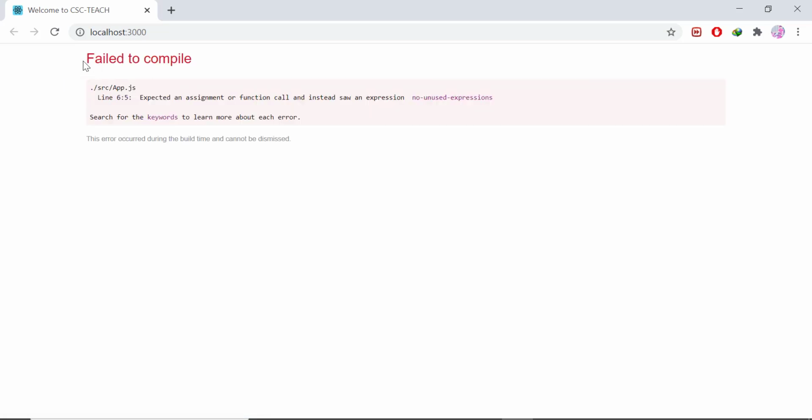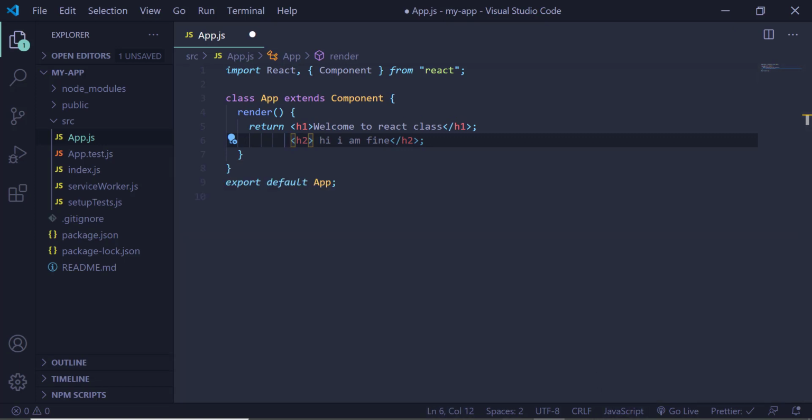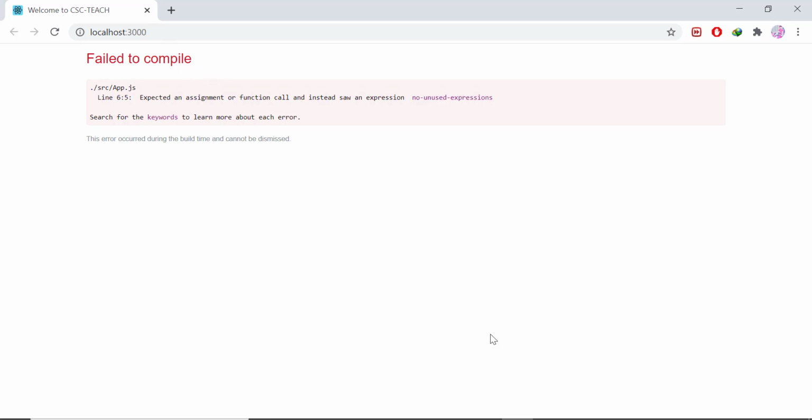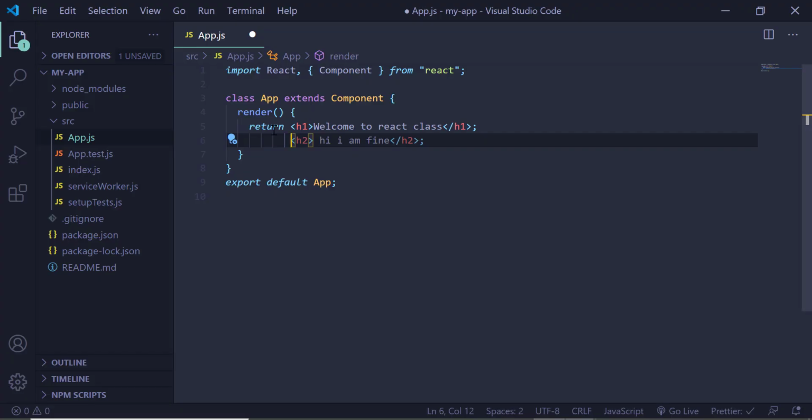Here, if you want to return more than two elements, you will get an error: failed to compile. So we will use React fragments here, so that we can easily render or return these multiple elements.